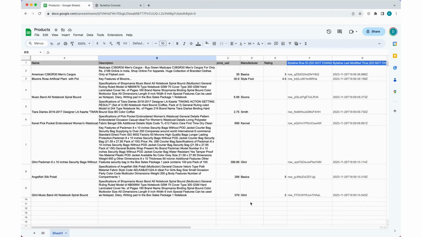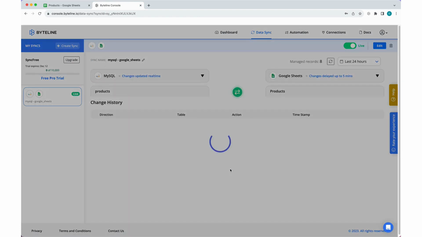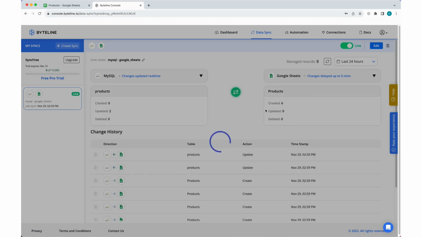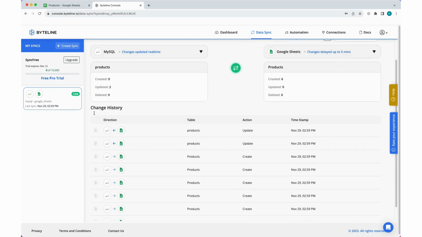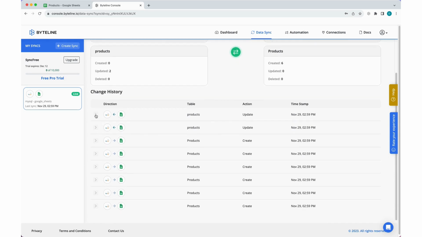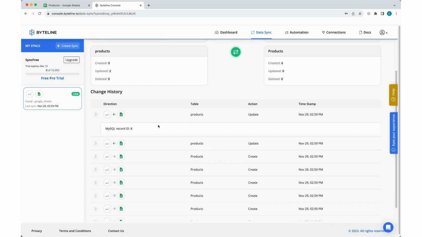Historical sync is complete. So this is our Google Sheet. Now it has all the data from MySQL. And it also turned on the sync. So after this, whenever any change is made on either side, the sync will happen. Here you can also look at the change history for each change. You can expand this and it shows what exactly was changed.